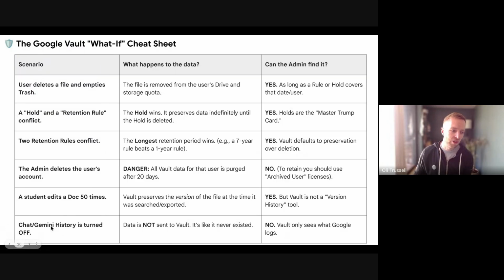And then likewise, if you've got the chat or Gemini history turned off, data is not sent to Google Vault. So from a Vault perspective, it never existed. It's typically very ephemeral. I think we'll keep data briefly on servers for 24 hours or so. So if you don't have a chat or Gemini history configured, Google Vault will not be able to export that as well.